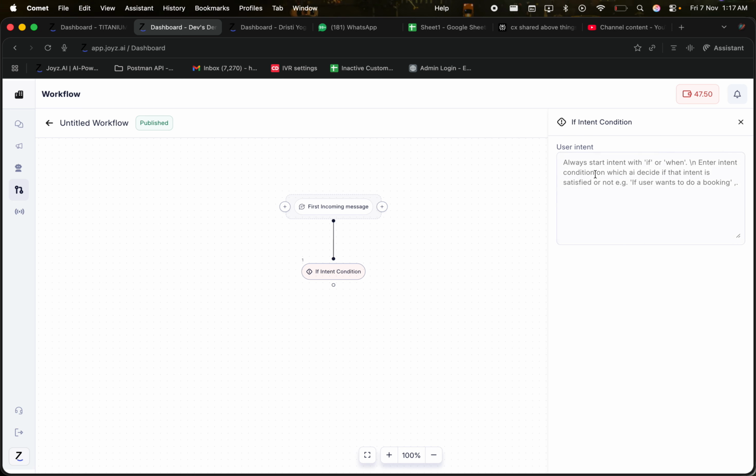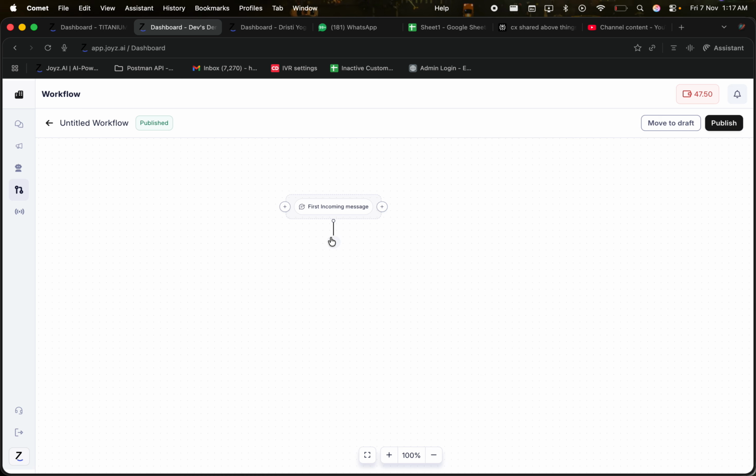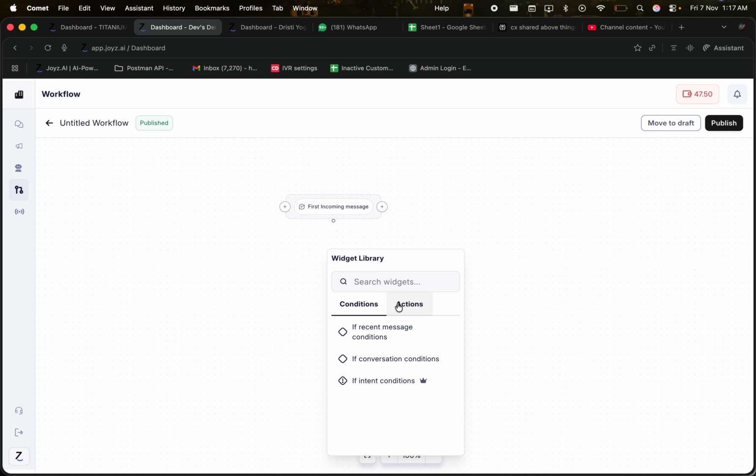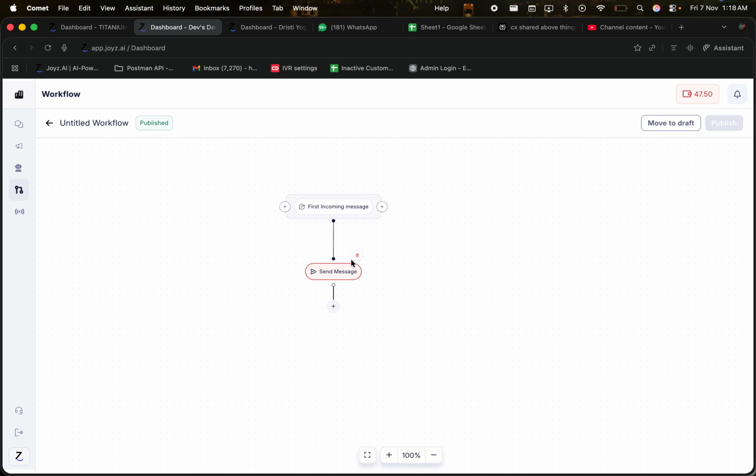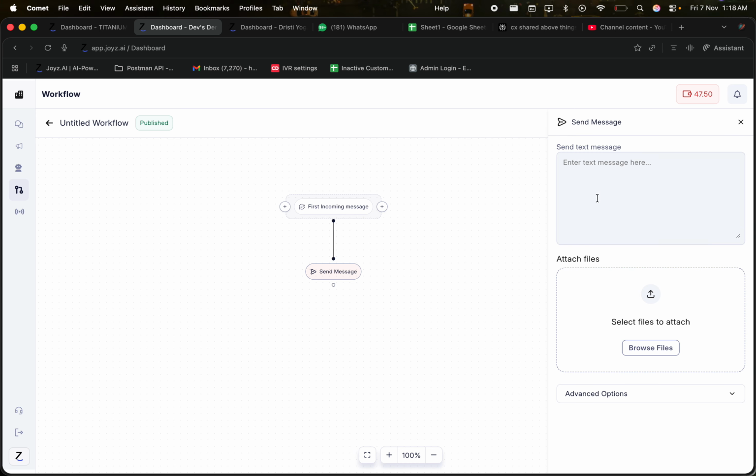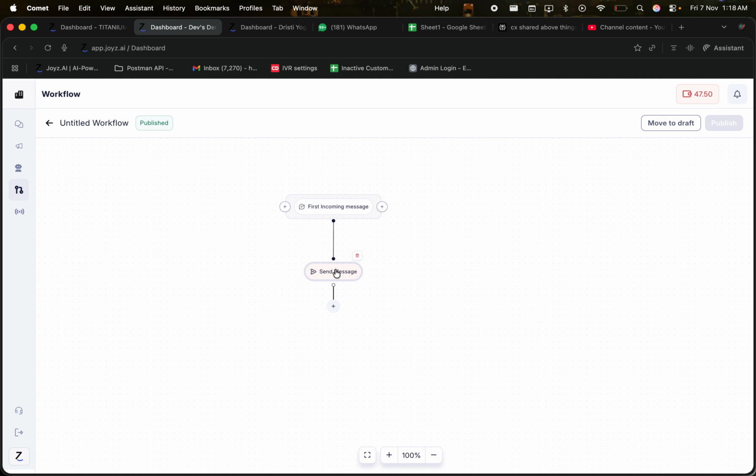Okay, let's move ahead to the actions that the bot can take using all these conditions and the workflow. The first one is send message. So you want to simply reply to the customer with a specific message. You can do this directly from this workflow, and you can play around with this accordingly. You can attach your files here if you want a specific video to go. Okay, let's leave this and move to our next one.